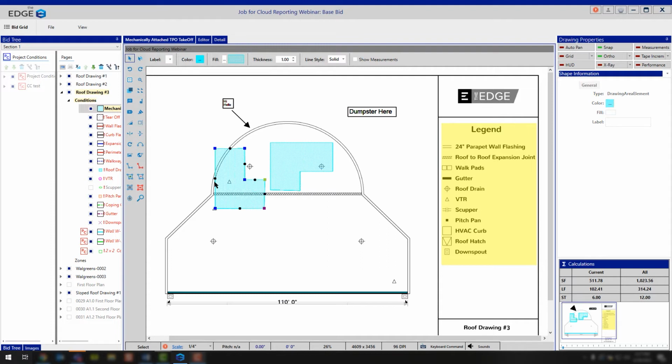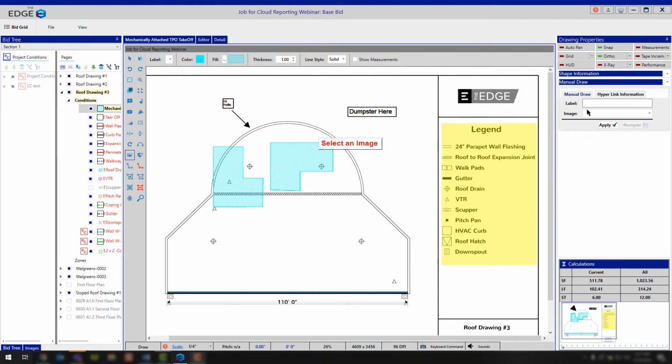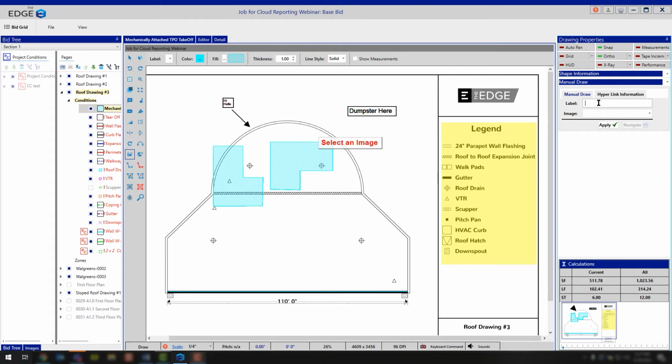The next tool that you have the ability to use are the image hyperlink and the URL hyperlink. For the image hyperlink, when you left click on it, on the right hand side of the screen, it's going to ask you to give it a label. You can go ahead and type in whatever you would like to see displayed. The next option is to select the image. In this case, you select the image and then you left click to drop the image hyperlink.